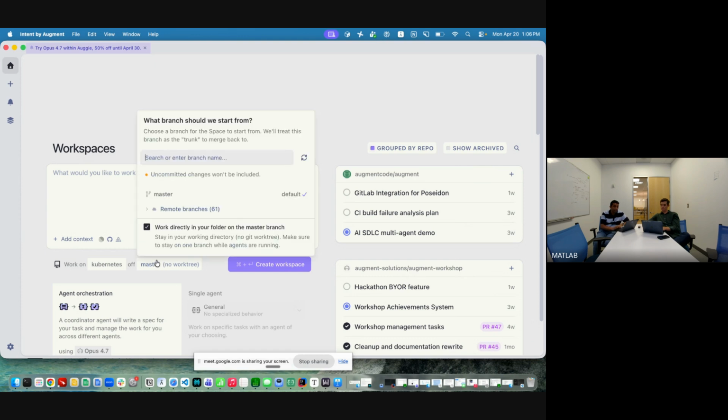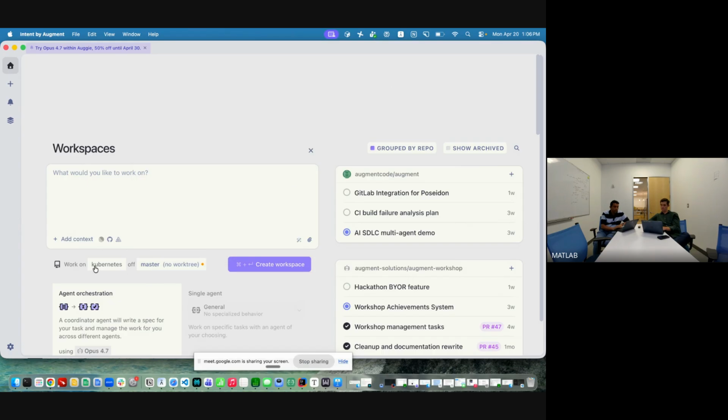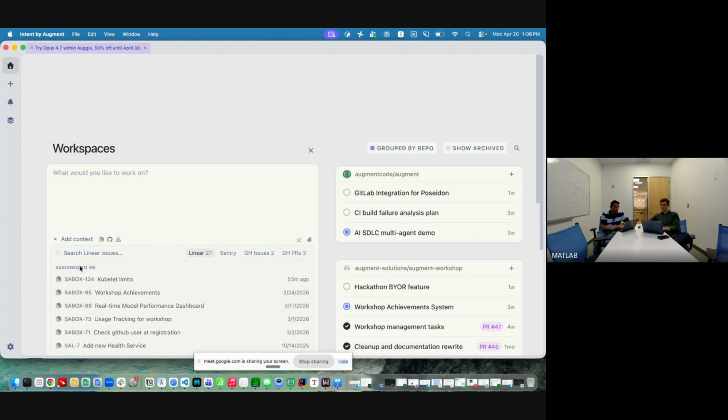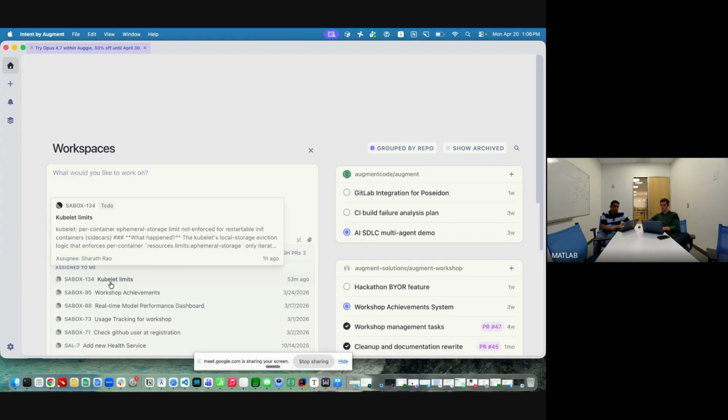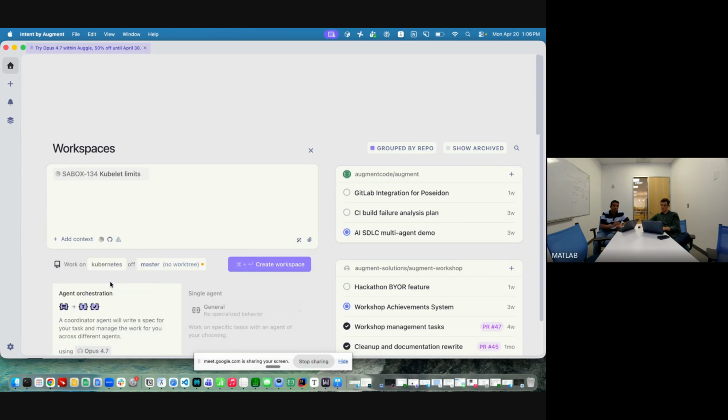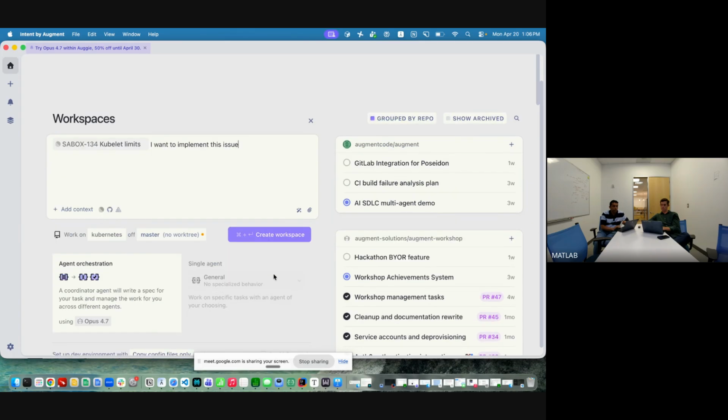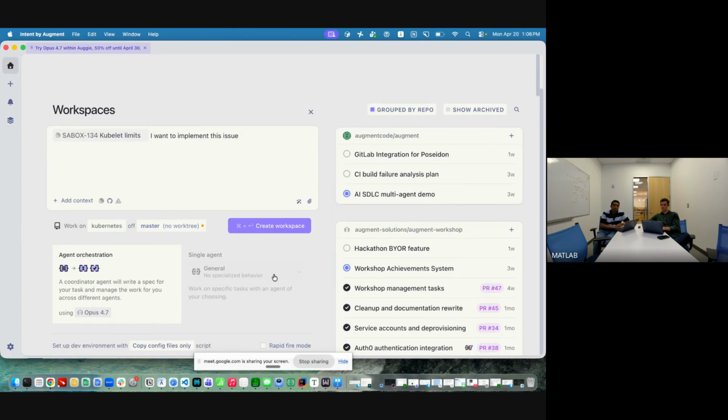But in your case, it might be a good idea to use the Git tree integrations that we already have over here. So repository and branch is selected. Now, next I say which particular Linear issue do I want to work on. So this is the issue that I showed you was created. So let's say I want to implement this issue. And I click on create workspace, and Intent starts working on it.